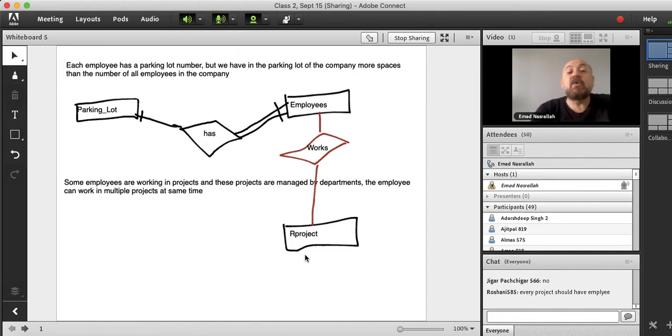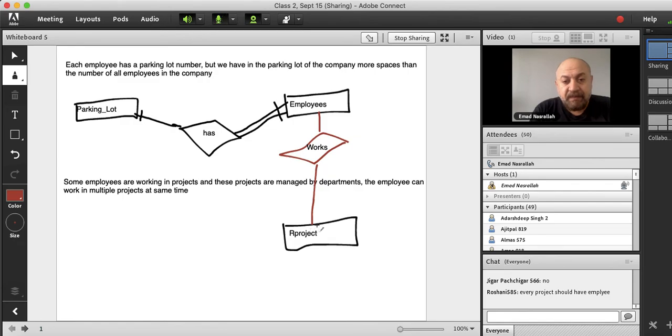So let's go with the logic. Some employees, but all departments. So here is a double line. Now let's go to cardinality. What is the relation cardinality? One to one, one to many, many to many.